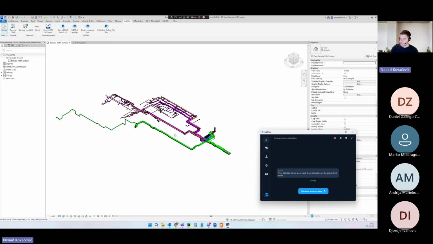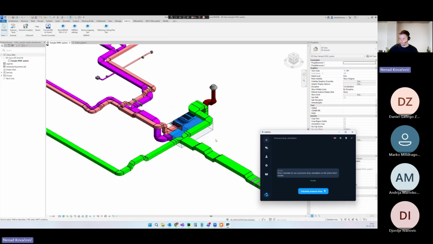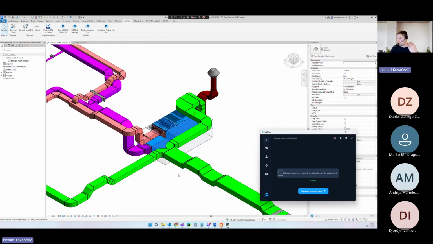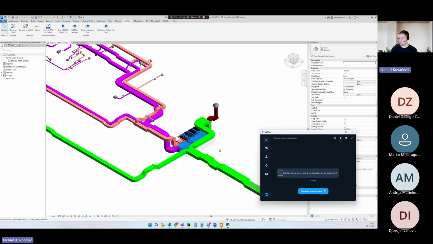So over here, as I said, we will start on some real project. I fixed some things, but a lot of things I didn't fix intentionally, in order to show you what you will need to have as at least some minimal input in order to start with the pressure drop calculation. The things you will often have are elements that are disconnected, or some special families that you needed to create in order to perform some other calculations.